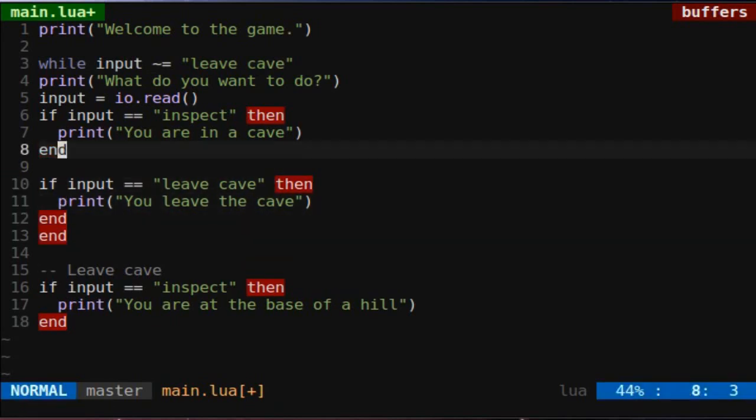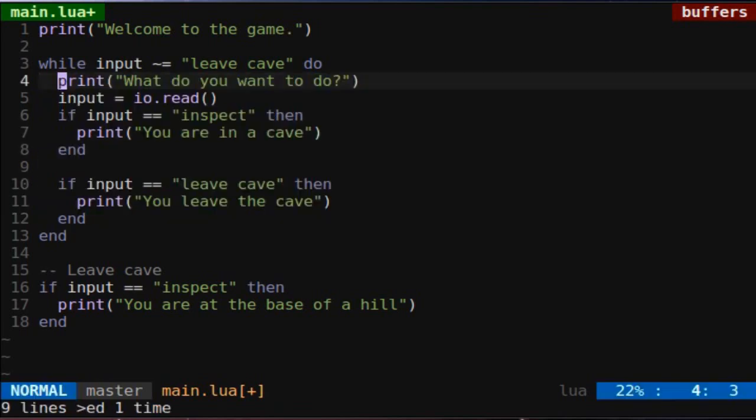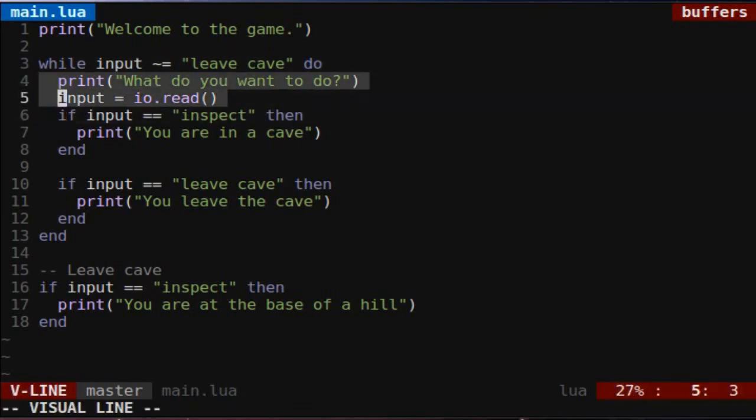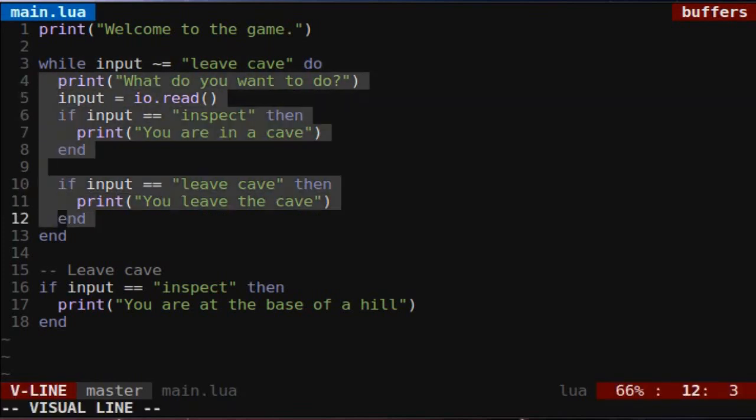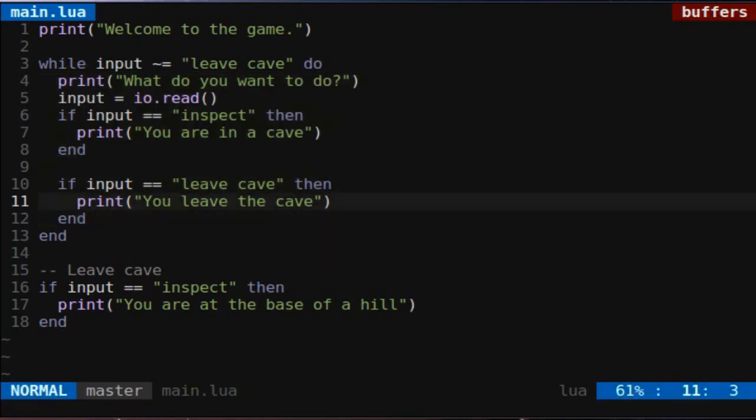Then we're going to type end, and at the end of a while line, you just type do. The structure for many things in Lua, like for loops, all loops, starts with the loop type, some condition in the middle, and then do. In your block, you handle what happens in each loop tick, and then you end that loop and it starts over as long as this condition is still true. So if input does not equal leave cave, this evaluates to true.